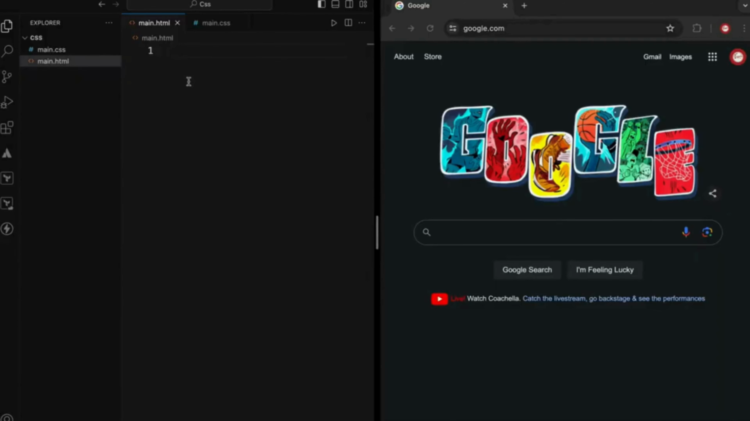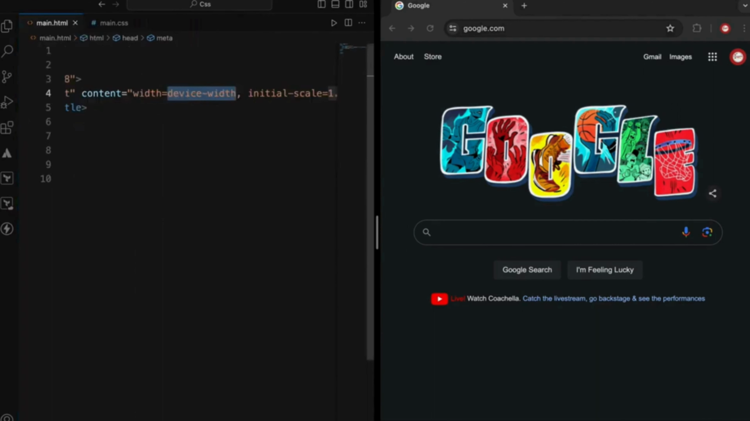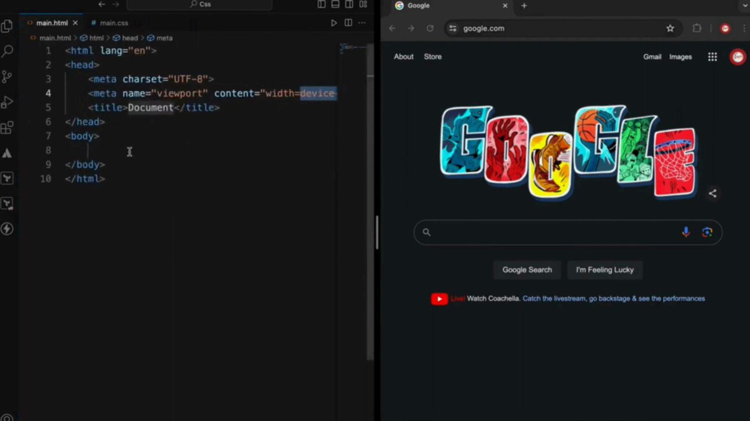So right now I open Visual Studio Code. I have a folder called CSS, with a main.css file and a main.html file. In this video I'm using a Visual Studio extension called Live Server. So let's start writing the CSS and understand the box model. In Visual Studio Code, if you type doc, it will automatically give this basic HTML piece that you are seeing here.